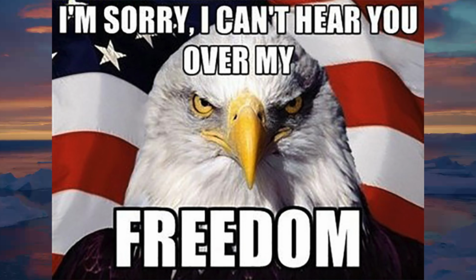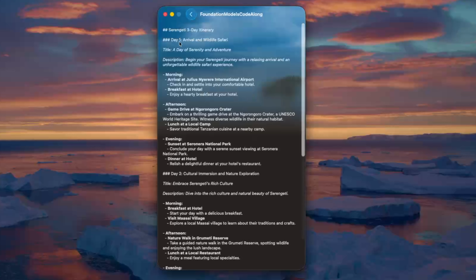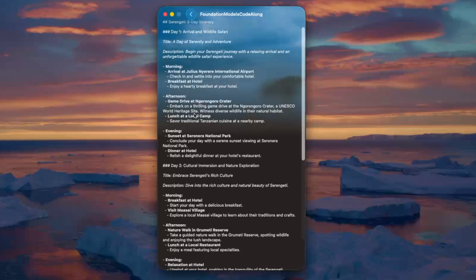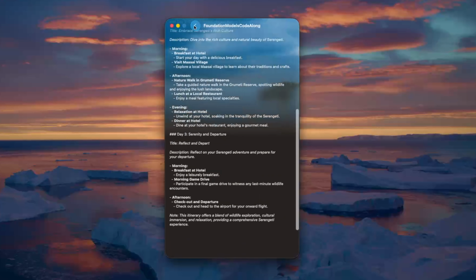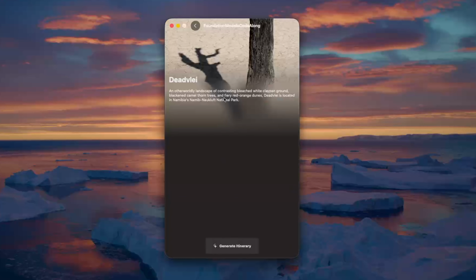I've been playing around with the framework, building the sample app in Swift following Apple's Foundation Model code-along tutorial, and so far I can say that I really like this framework. It's not just an on-device LLM, but it's an actual framework with some additional features.